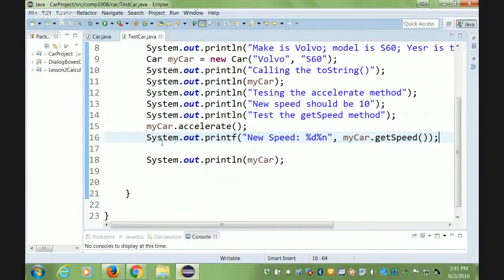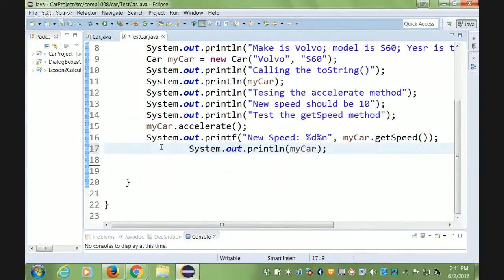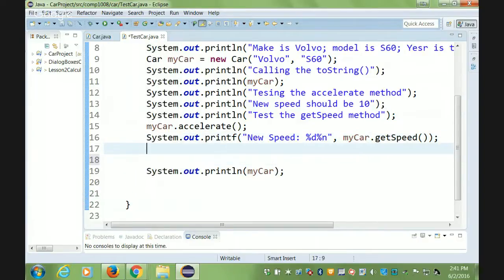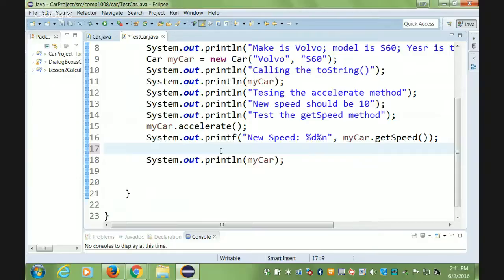Okay, so you're expecting that the new speed should be 10. Test the get speed method, accelerate, and get the new speed. Okay, so that's the new speed. Let's use the other accelerate method where you give in the new speed, just because we have it now. Okay, so now let's test. Oh, this is coming from last week. We'll remove it after. I mean, you remove it right now.